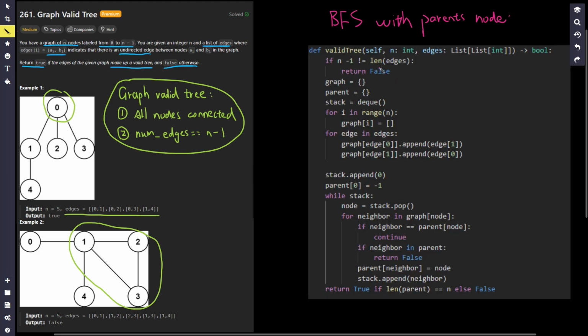Here's the Python code. At first, we need to check if the number of edges is equal to n-1. If it is not, return false. And the next step is building the graph. I initialize the value inside the graph as an empty array. Because it is an undirected graph, I need to append from 1 to 0 and 0 to 1.